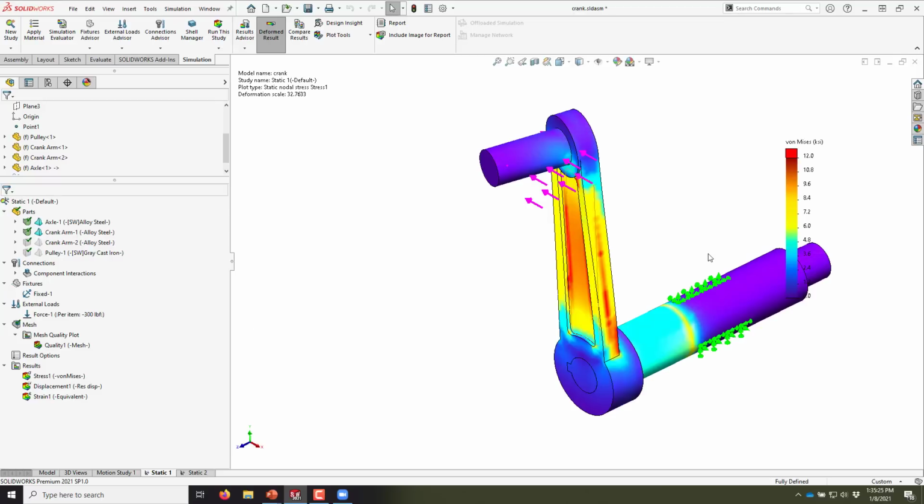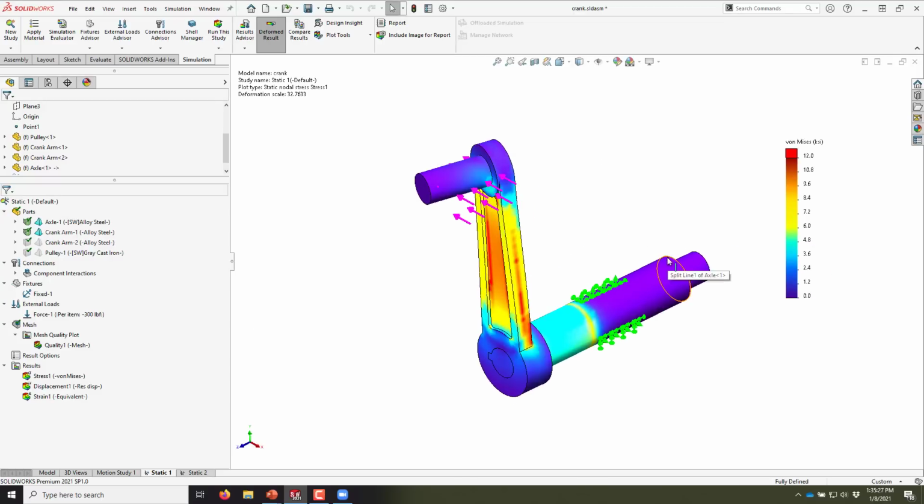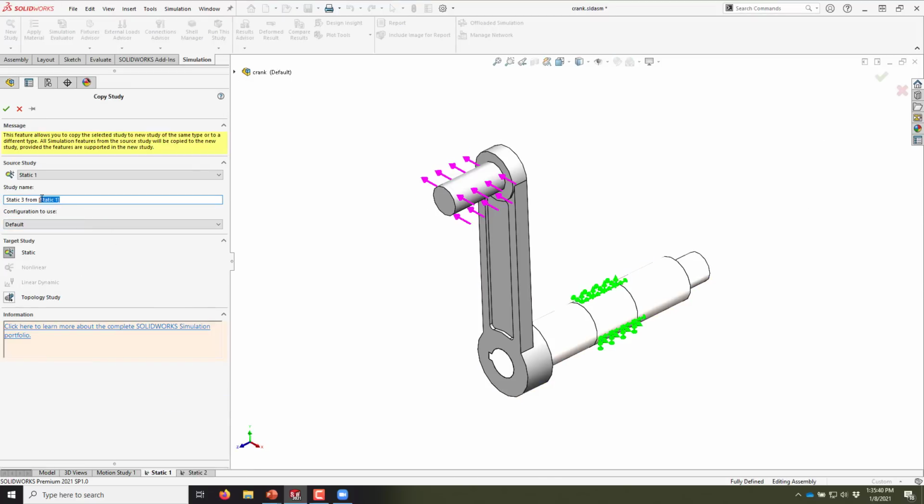What I'd like to do is go back to our first study. I'm going to make another copy of this first study, because it seems like the wheel doesn't matter all that much, so I'm going to exclude that from my subsequent studies for now. Okay, so I'm going to go ahead and make a copy of our static 1 study from earlier. And sure, I'll give this one a nice name, contact, because we're going to use sliding contact.